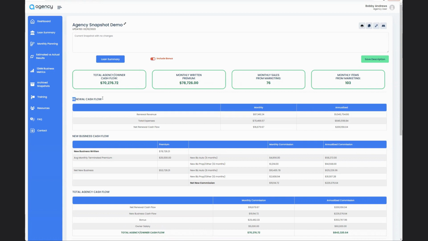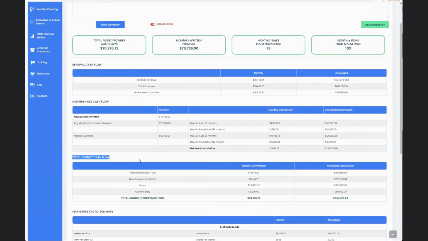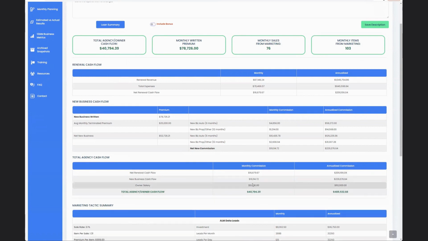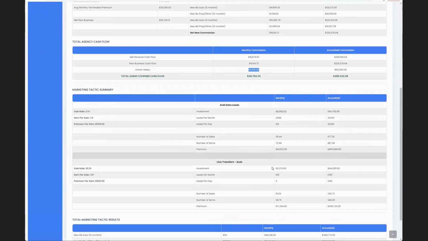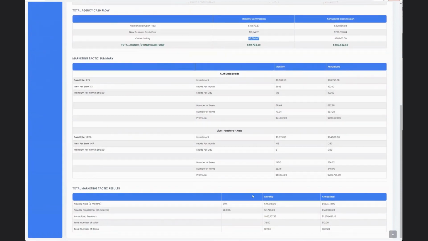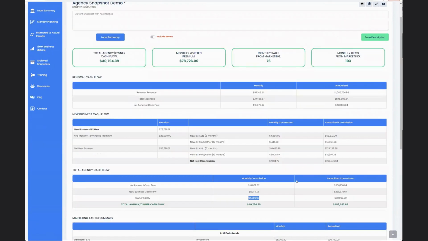We summarize your renewal cash flow for you down here for your book of business. Your new business cash flow is summarized here, and your total agency owner cash flow. And what that is basically is the sum of your renewal cash flow, your new business cash flow, the bonus, if that's toggled on. If it's toggled off, it removes it from here as well. The owner salary that I mentioned gets added back in for your total cash flow. Then down here at the bottom, it summarizes your marketing tactics and everything related to marketing in your agency, how many sales, how many items, the premium for each one of those. Again, so it's all in one place for you.